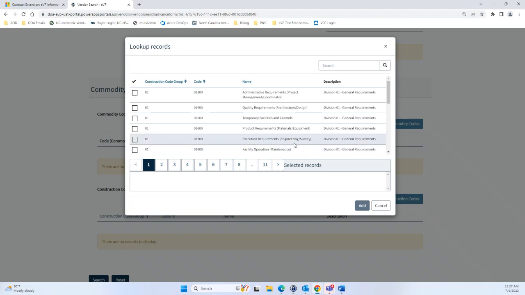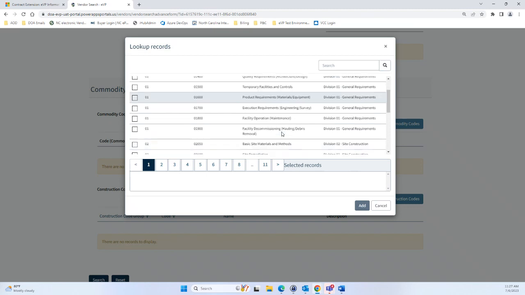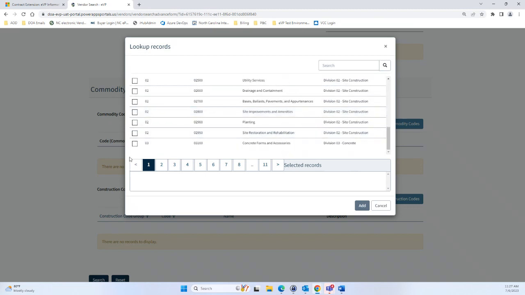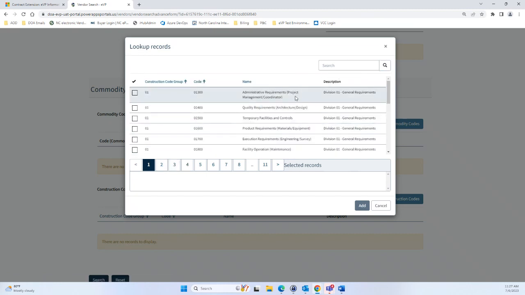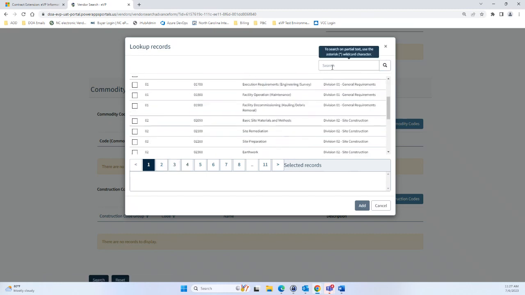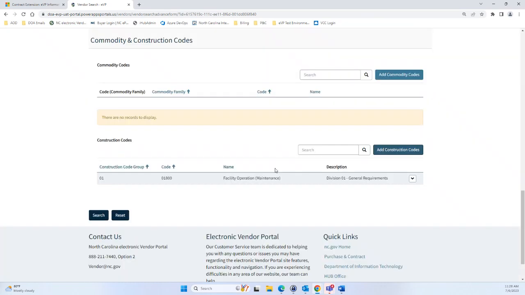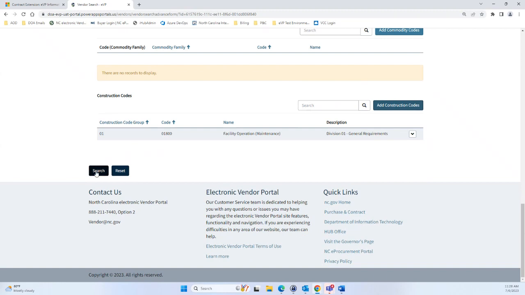So just like our commodity codes, once we click the button, it'll pull up a list of all of our codes, and we can either look through these codes and page through them, or we can use the search button up top here to search for the specific construction code. However, I actually see the code that I want right in this initial first page, so I'm going to check the box next to it and then hit the blue add button. And then I'm going to hit this blue search button in the bottom left-hand corner of the page.